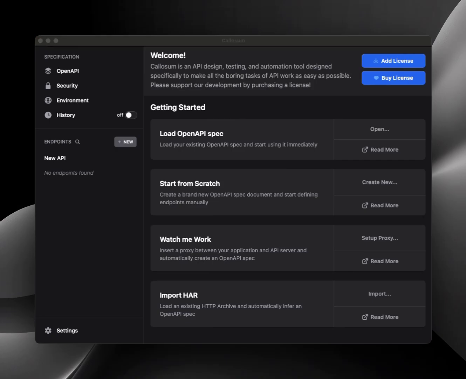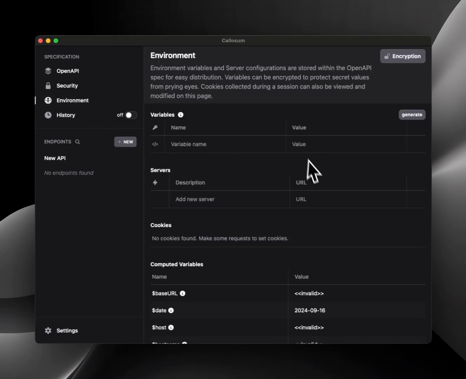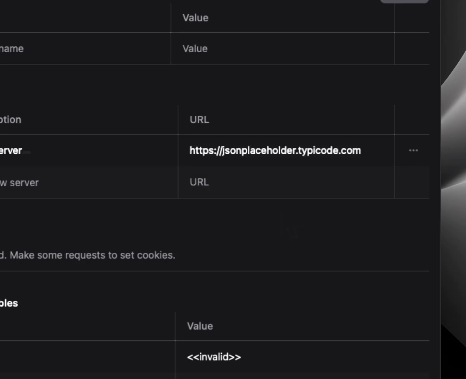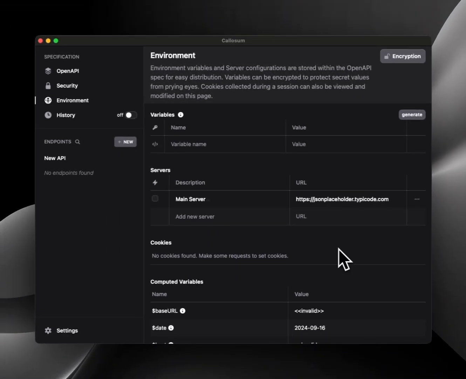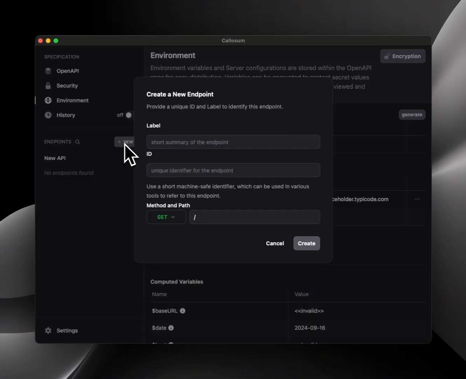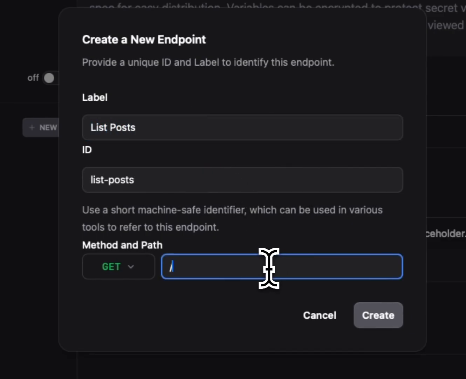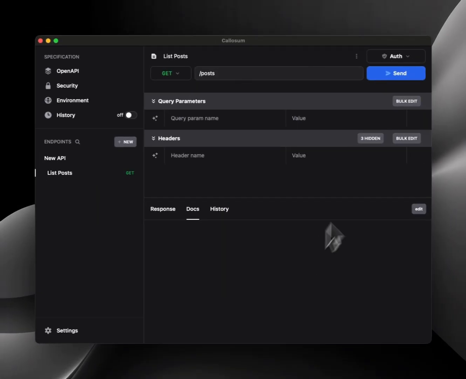To start off this spec, I'll add the server address to the environment section on the left. I'm using the JSON placeholder API by Typicode, which is great for testing API tools like this. Next, we'll just start creating some endpoints. First up, the list posts endpoint. This is just a GET request to /posts. Simple and straightforward.